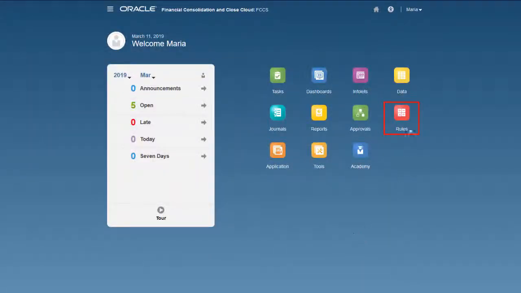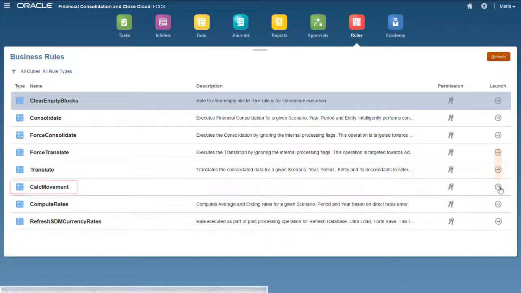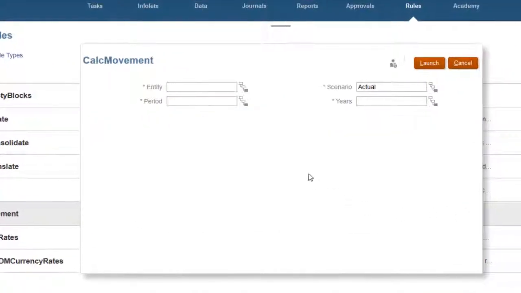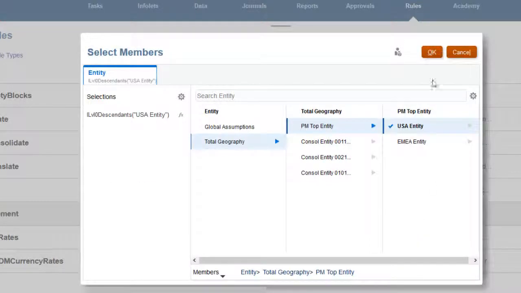After you deploy a rule, you can launch it from the Rules card. Click Assign Permissions to assign launch permissions to users and groups. When you launch a rule, the runtime prompts display. Notice that the consolidation and currency dimensions have been hidden. I'll run the rule for all level 0 descendants of the USA entity.